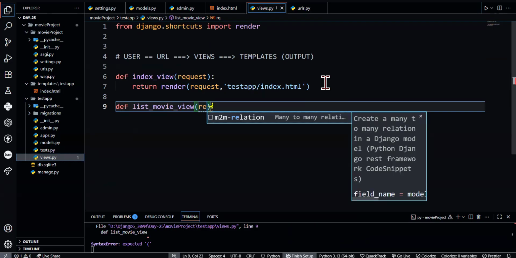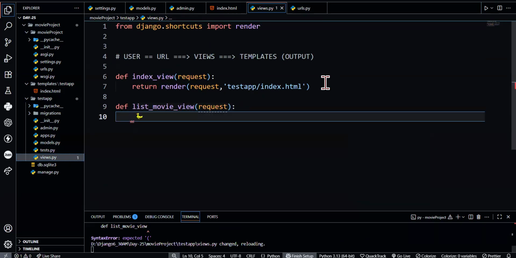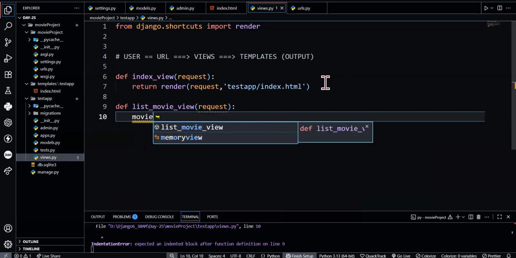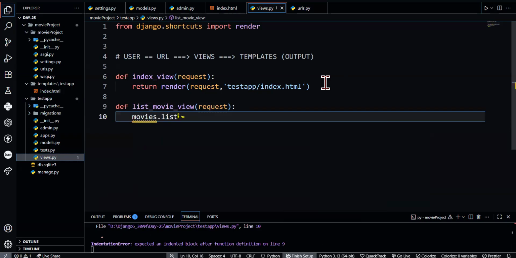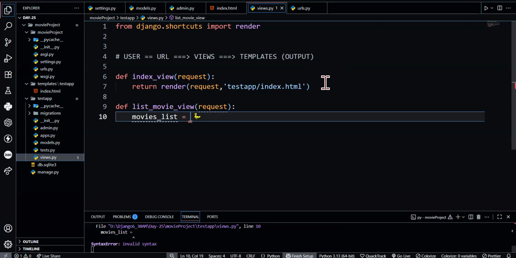So let's create the, okay, so here we will write movies dot list, or we can say movies underscore list, right? And what we need to do here, we have to fetch the movies from the database. As of now we don't have movies stored in the database. Our movie information is not there.